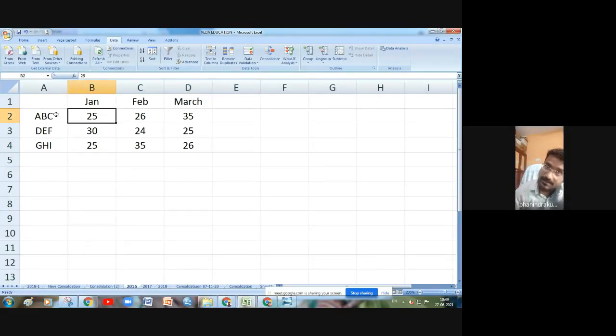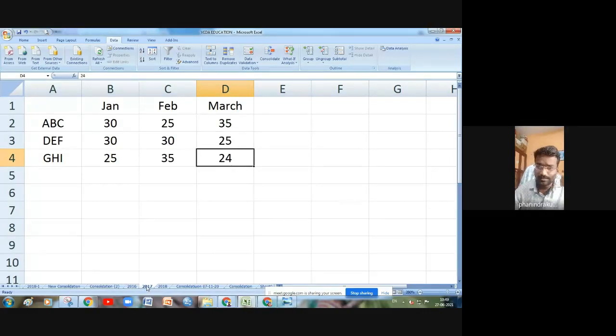It means a person called ABC worked for 25 days, and in February 26 and also March 35. This is in 2016, the first quarter. In the first quarter of 2017, he has performed for 35, 30, and 35.